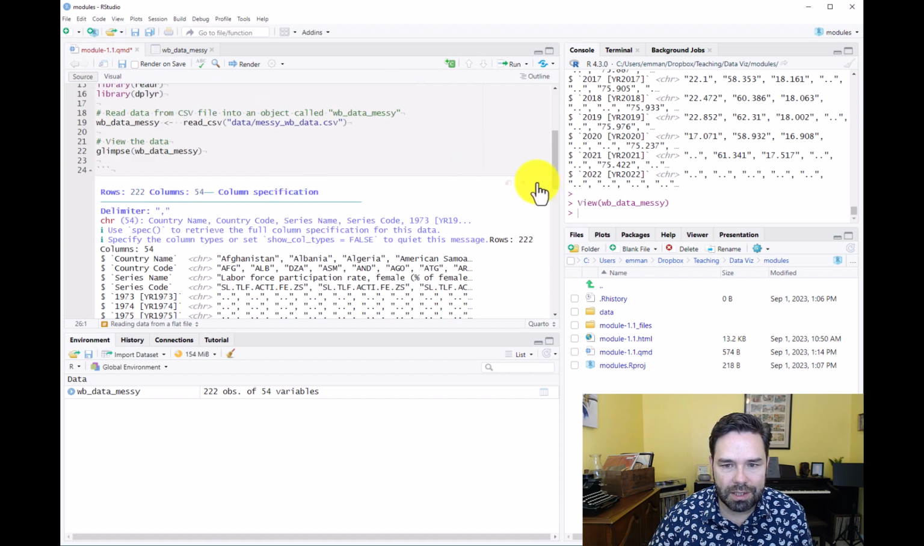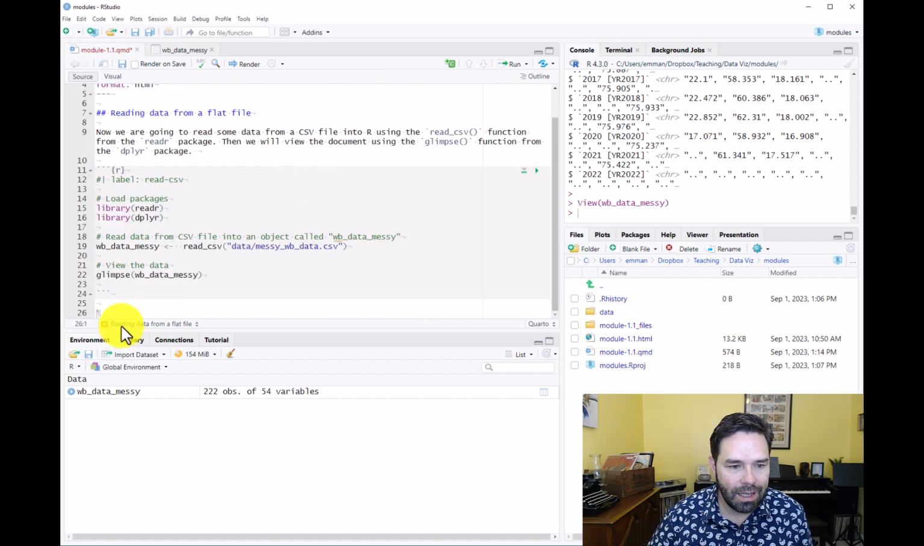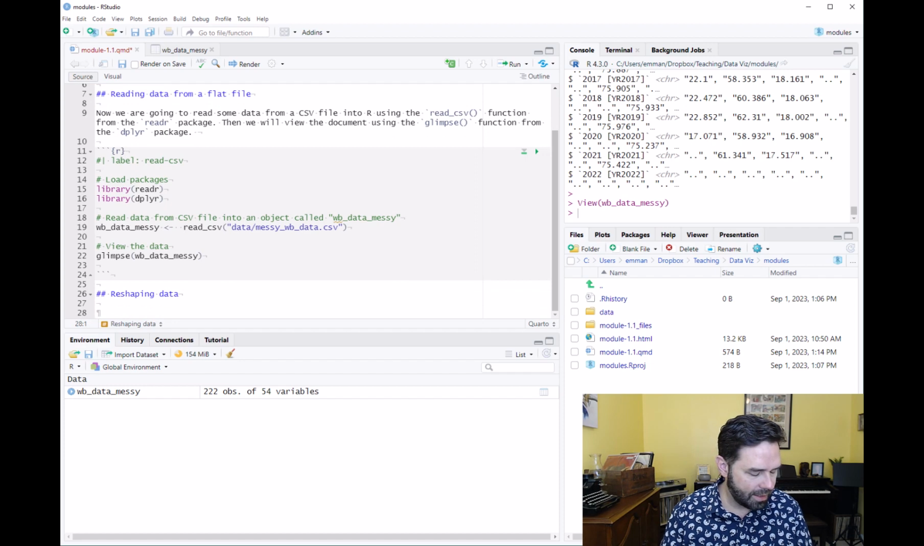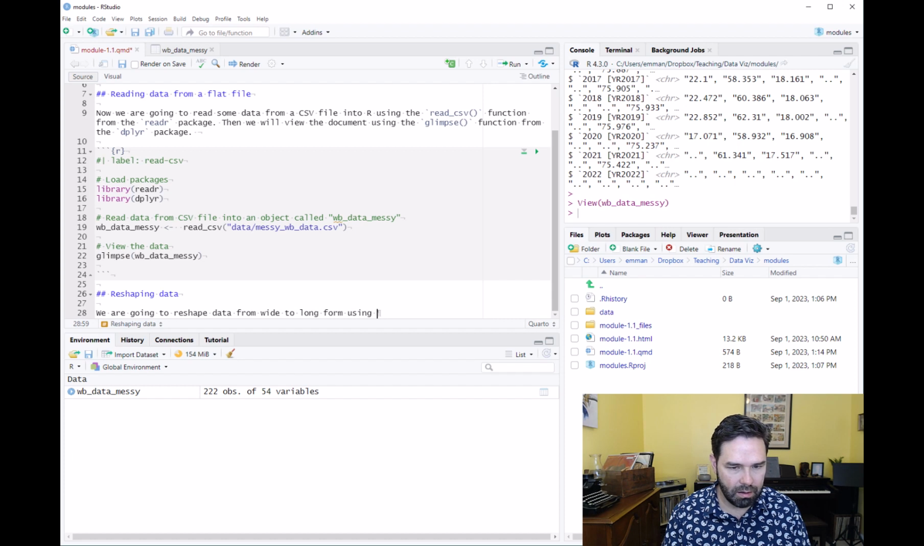Let's just close this out. And then we'll add a new section to our Quarto document. And we can just call this Reshaping Data. And let's add some text here. We'll say we are going to reshape data from wide to long form using pivot_longer.